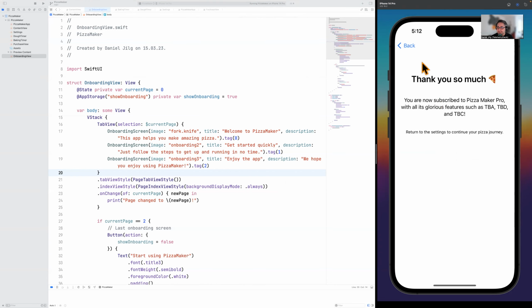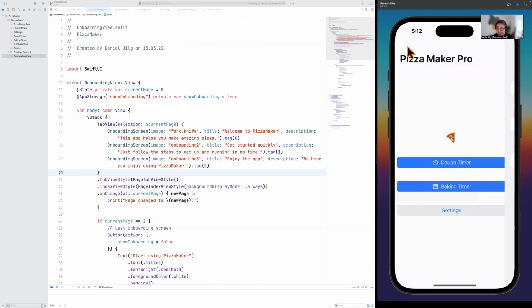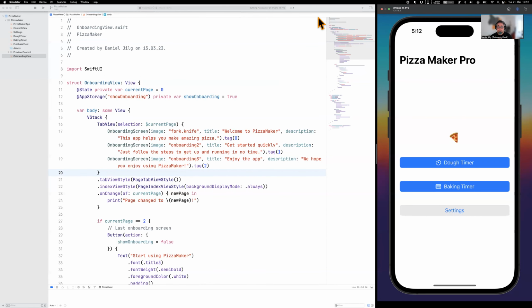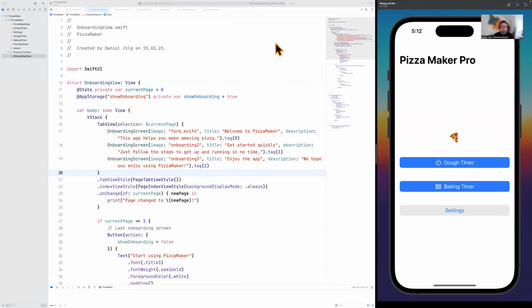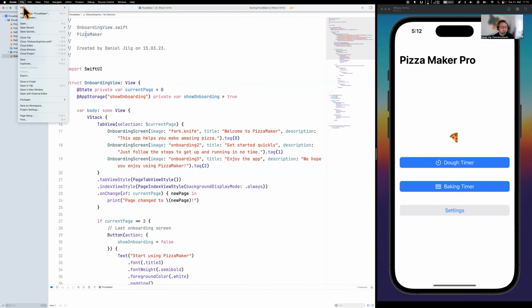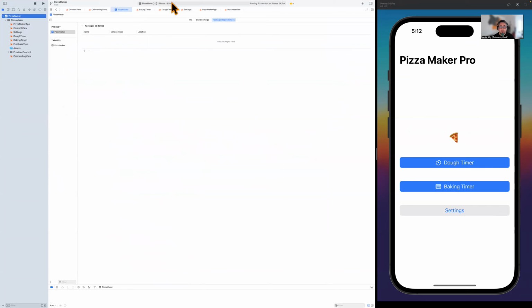All right, that is the Pizza Maker app. Now, we want to add various funnels to that app. To do that, we're going to add TelemetryDeck to the app first. So I'm going to go to the project, and we're going to add a package dependency.